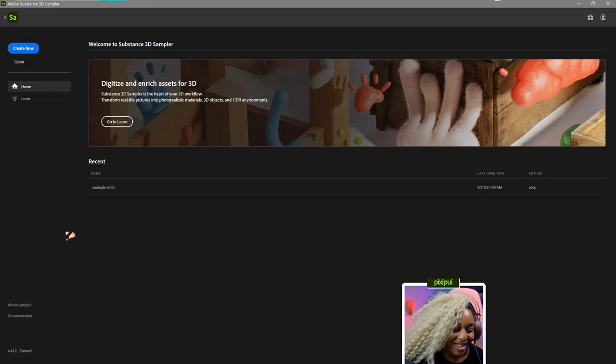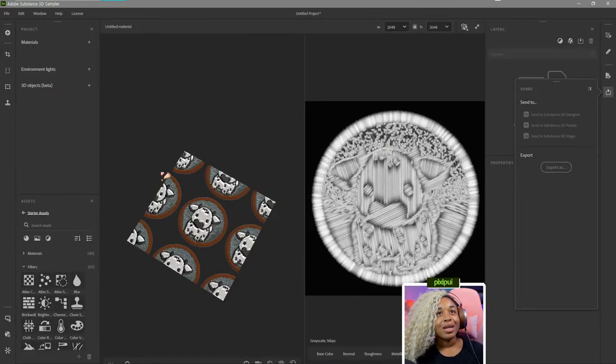Okay, so when you first open Substance Sampler, you'll be greeted with your homepage, as you're used to seeing in most of the Adobe products by now. We're going to go to Create New.